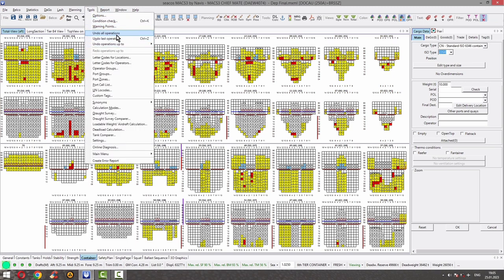This next menu is undo. Undo is like in regular Windows, I hope you know. All undo operations will bring your condition back to the last saved condition you loaded in MACS3. If you make a lot of operations, you can choose from which condition you can go back, before you started making some changes.